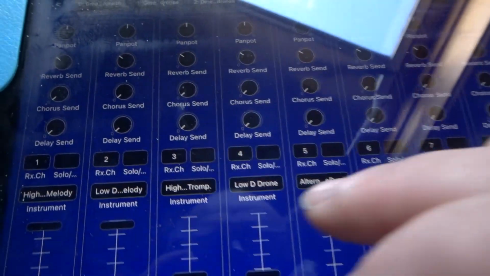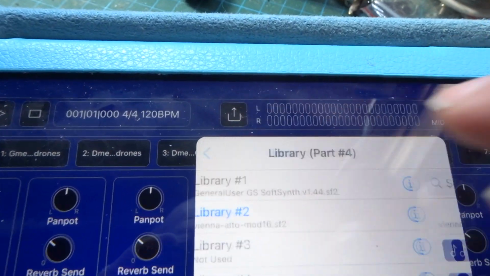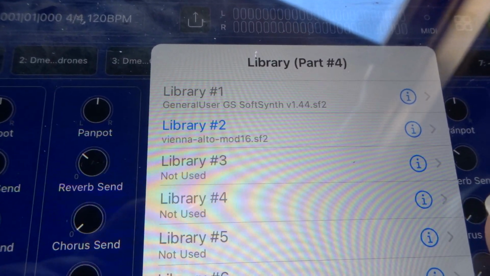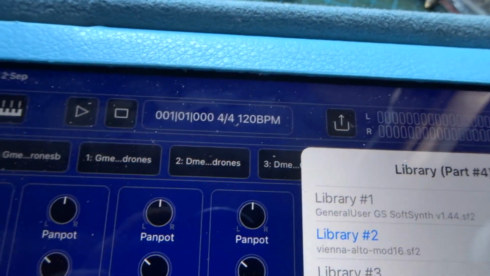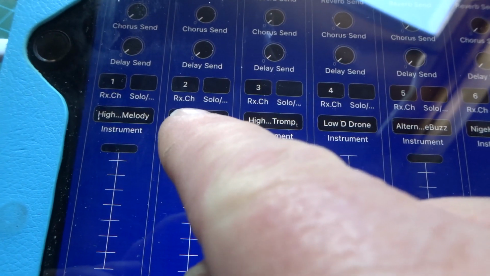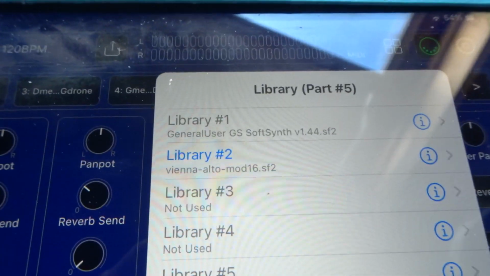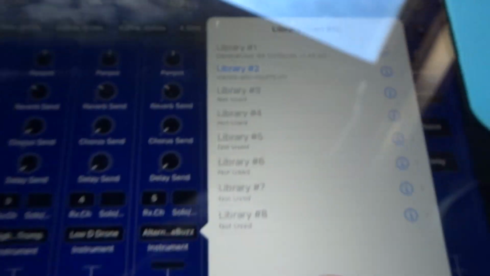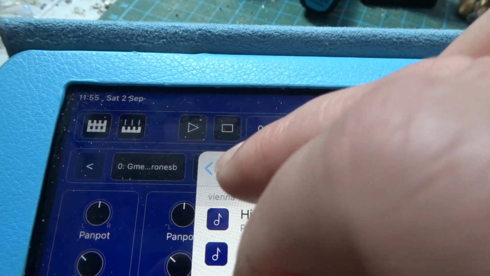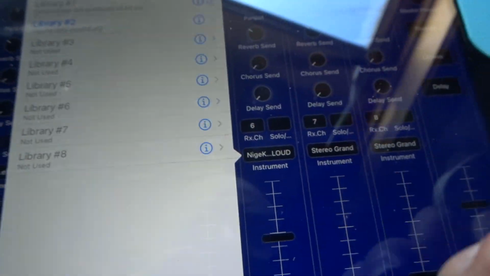Library 2, yeah. You say, why are you bothering to check them all? Well, the reason is you can have different libraries for different strings. I could have, if I wanted, a piano for melody 2, and then Gurdy strings for the other 4, from different libraries if I wanted to. So it's worth just checking all of them just to make sure. Library 2, Mod 16, yep. Yeah, okay, that was good.